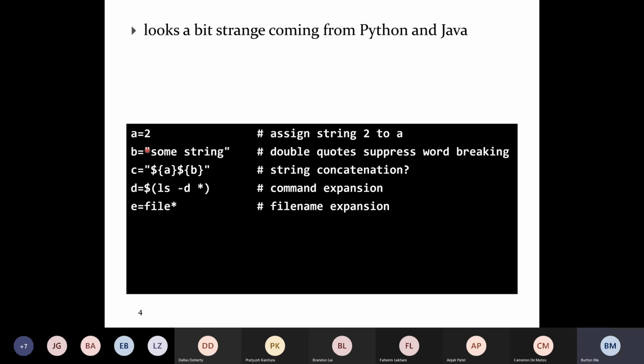When you write b equals and then double quotes, some string, then b is the string some string. Because it has a space in it, you need the double quotes or the single quotes to suppress word breaking. If you don't quote it, Bash sees the space there and thinks this is b equals some, and then some command, which will probably barf.